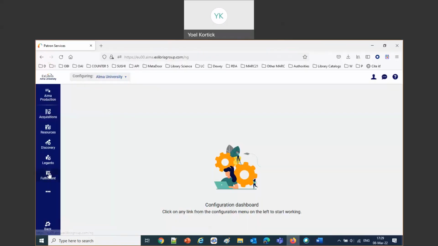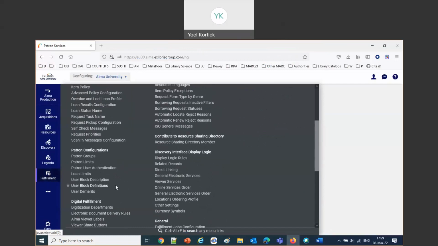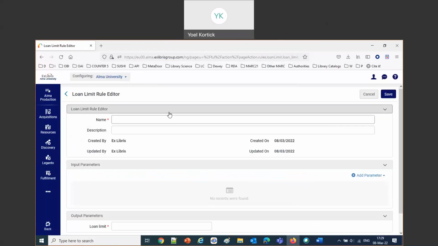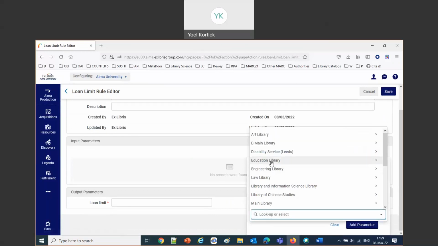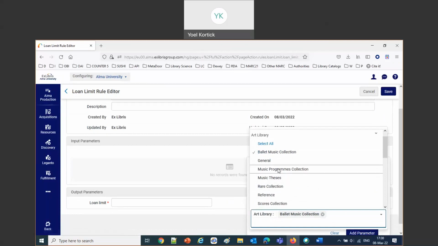So we're in configuration again. We're in fulfillment. We're in patron configurations. As soon as I find patron, there we are. And loan limits. So I could say, for example, in fact, there's one right here. But let's make a new one. It'll be more fun. I could say add parameter, location. If I say is in list, and I say, for example, art library, the ballet music collection, and the art library music theses, save.